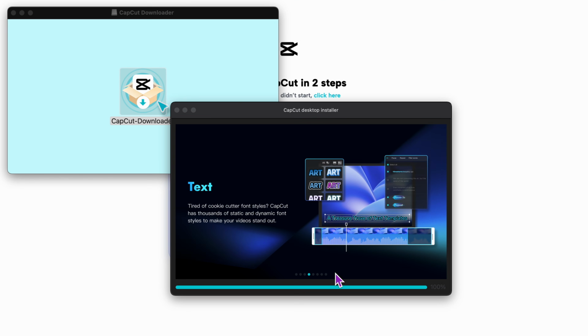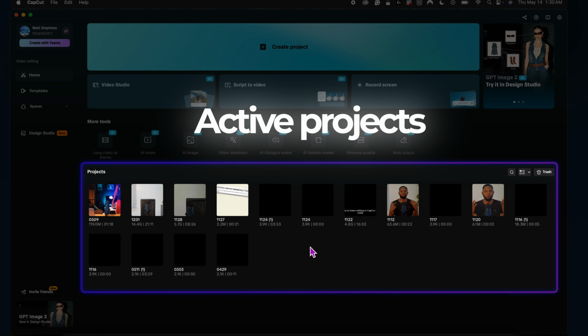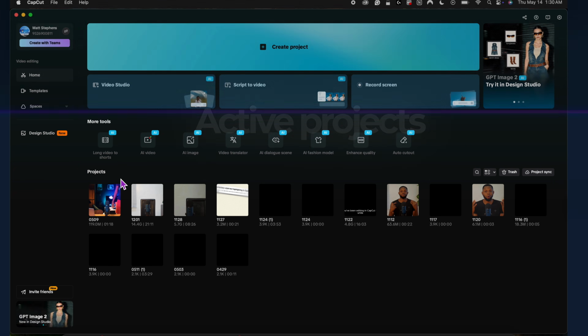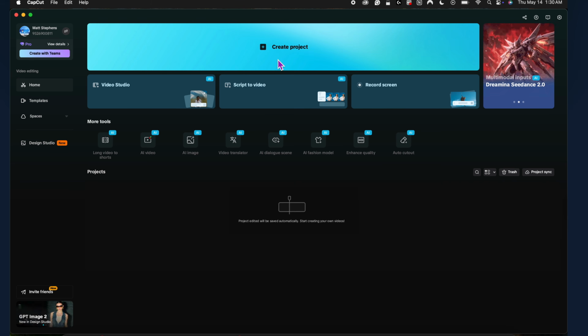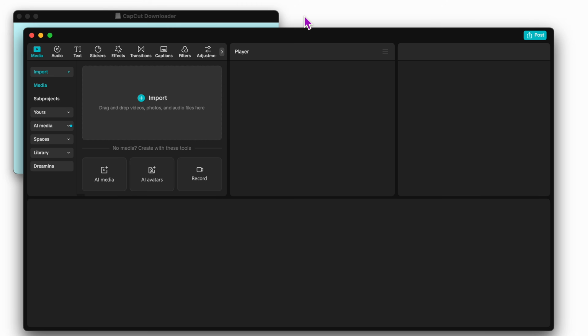Once you've installed and opened the app, you'll land here on the homepage. This is your dashboard. I've got a long list of active projects here, but if you're a first-timer, the space will be a clean slate. To get the wheels turning, just click on this big Create Project button. Now, welcome to the engine room.